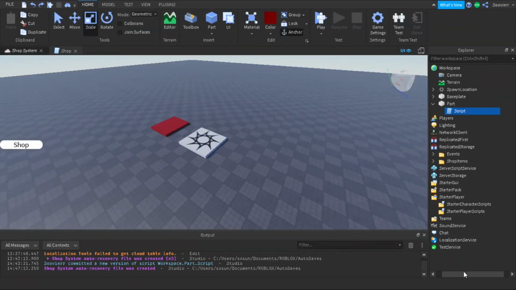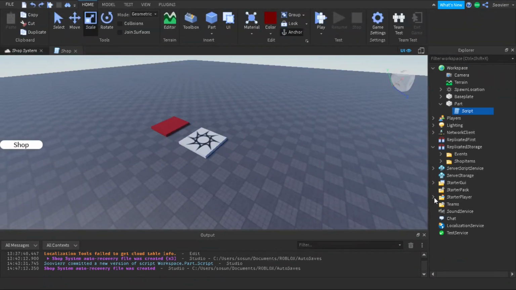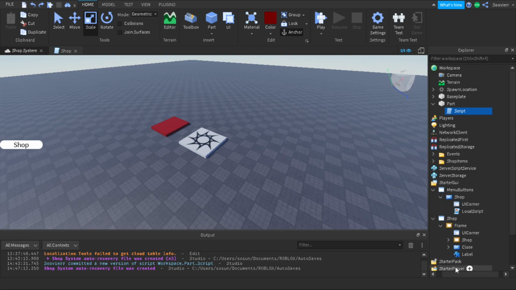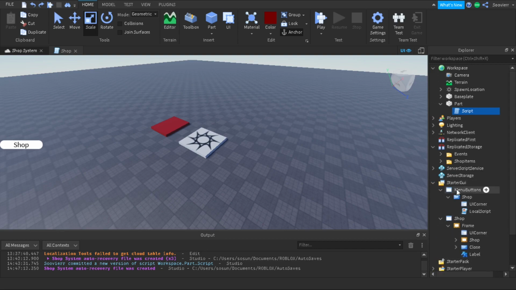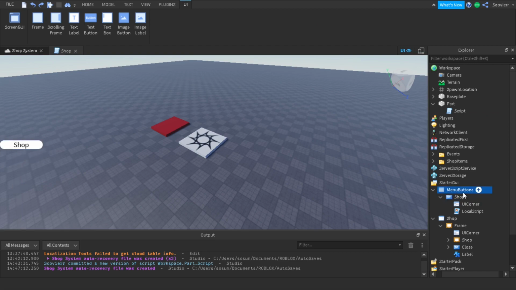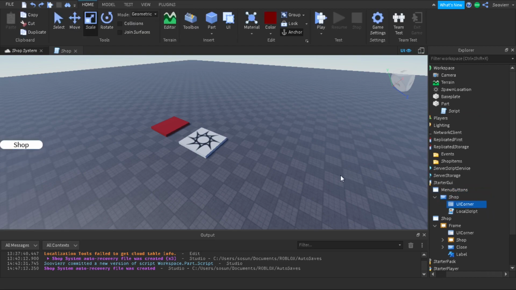Pretty simple, straightforward. We're going to go to our StarterGui, and it's super easy. We have a little shop button and our menu button. You always want to start with a screen GUI. Then we're going to have our UI corners, which help us make our UI. If you're making an inventory system, you want to make sure that things don't overlap. This UI corner will help you with that.